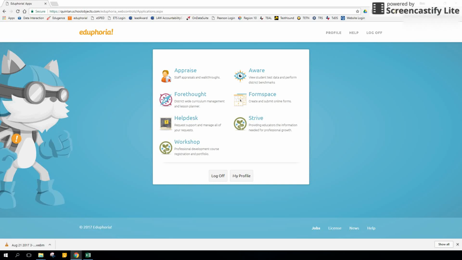Creating a quick test key. A quick test key is for any time you want an answer document for an assignment, quiz, or formative assessment not built in Aware.